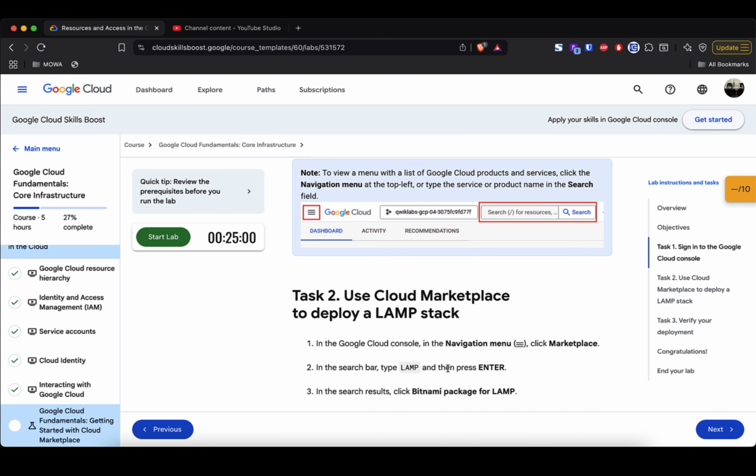Okay, we can stop here and do the lab on the next one.